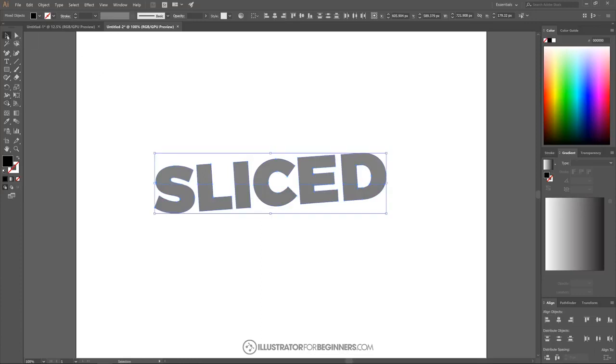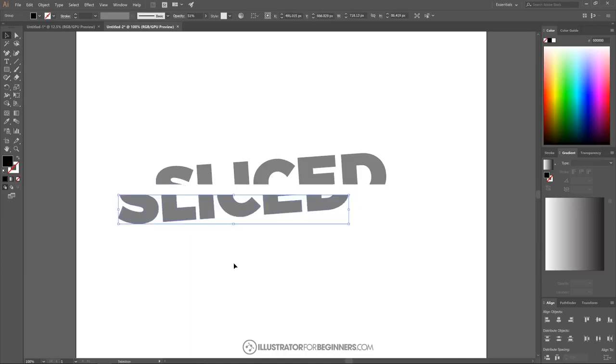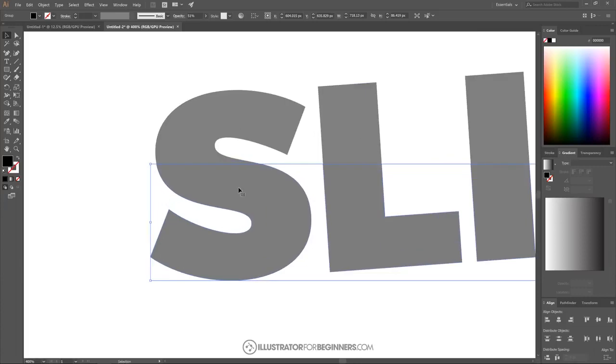And I'm going to go to the Select tool and click off of the graphic to deselect everything. And if you notice now, we've sliced the text in half. So what I'm going to do next is take the bottom portion of this text right here, click and drag it to the left, and hold Shift so it locks onto the horizontal axis. I'm going to shift it over maybe that much, like that.